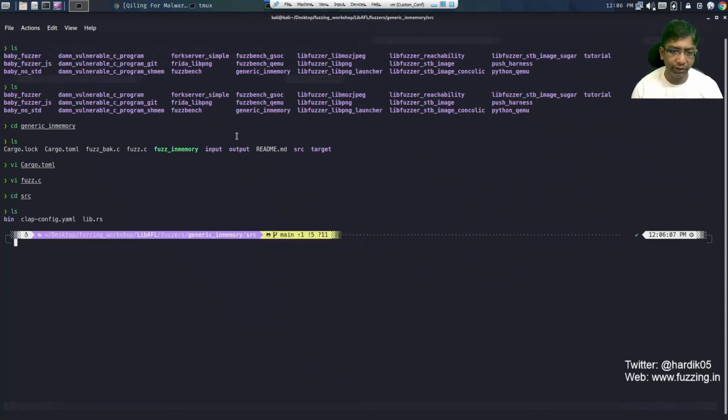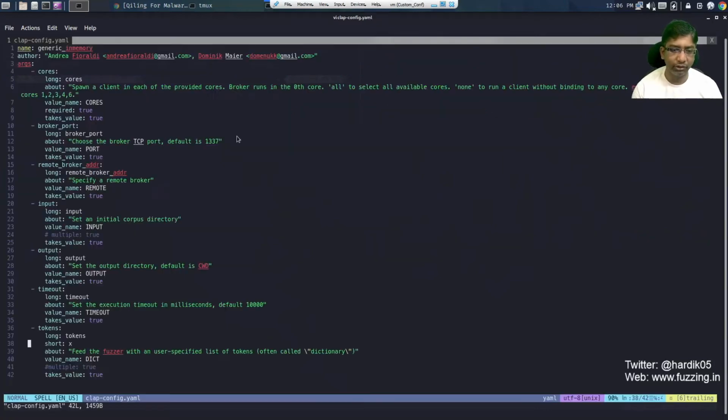You can see that it contains a clap config.yml file. Let us go ahead and see what it contains. This contains some configuration parameters which we can give to our fuzzer, like cores, which means how many cores our fuzzer can use, and then there is a broker port. This is how the master and slave will connect to each other. By default it is 1337. We don't need to make any changes to this file. It is just that I'm explaining all the available options.